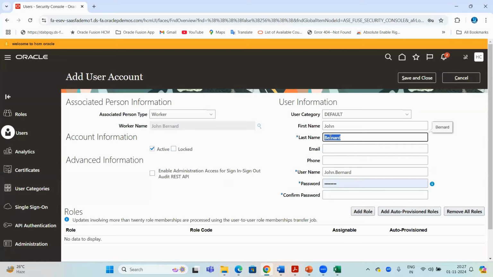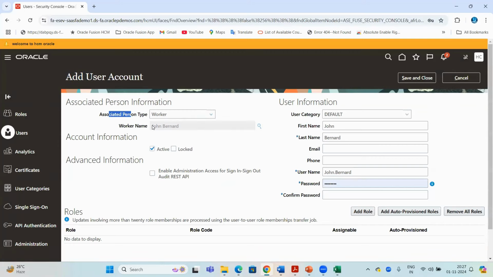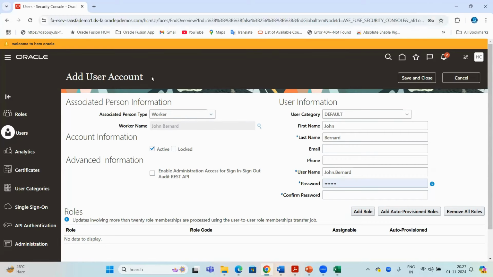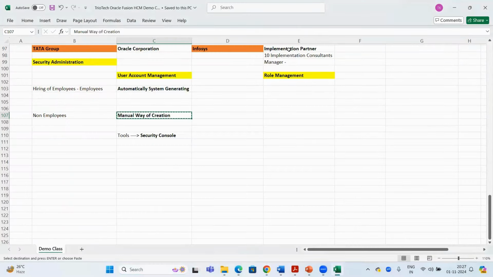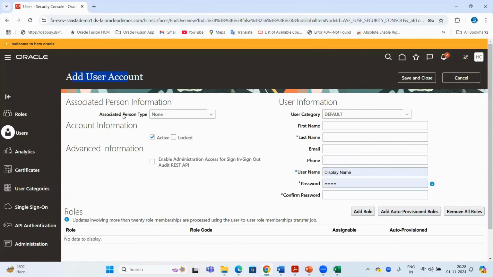And the details are copied: his first name, last name, everything, team. So as an admin, for any employee that you hired in the system in the core HR module, if you want to create the user account manually, you have to choose worker, search that worker from the system, and proceed with the user account creation, team. But now we are creating the user account for our implementation team. So we are not employees in the client organization. Our records will not be hired in the system, team. We require just a user account to access the application and to configure all the modules, team. In that case, while you are creating the user account, keep the associated person type as none. None means no employee is associated to this account, just a user account creation.